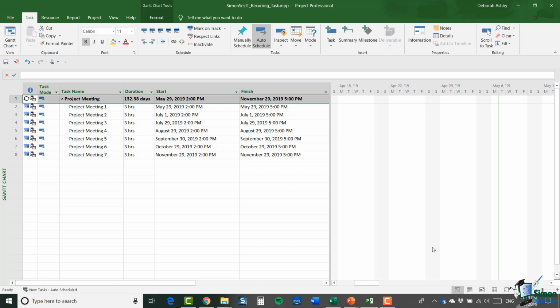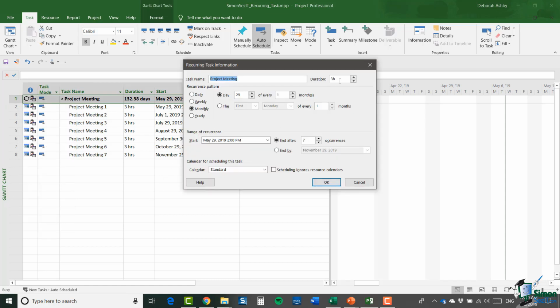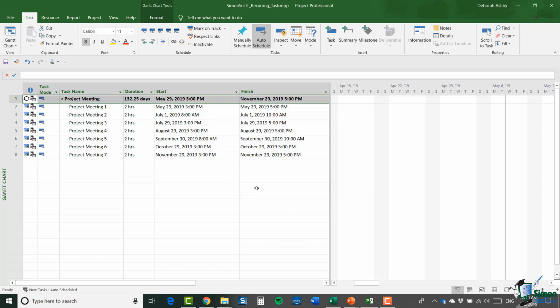And another aspect of that is if, for example, we change our minds and decide that it was going to be a 2-hour meeting from 3 till 5 on the 29th, if I select that recurring task itself, which effectively works as a sort of summary task, right-click and then select information. And if I then change the duration to 2 hours, and change the time down here to 3 p.m. and click OK and click yes again, it would delete and recreate all of those individual tasks again.